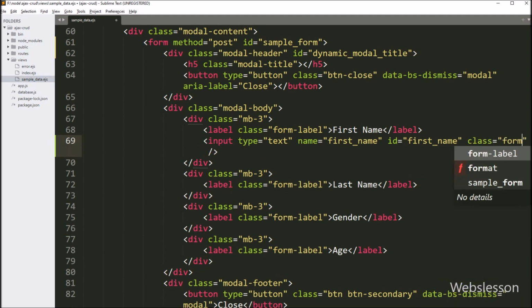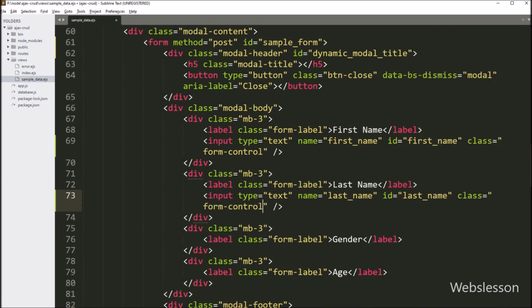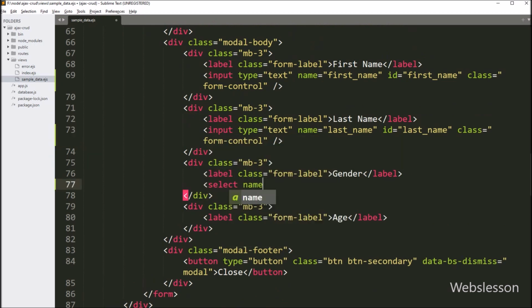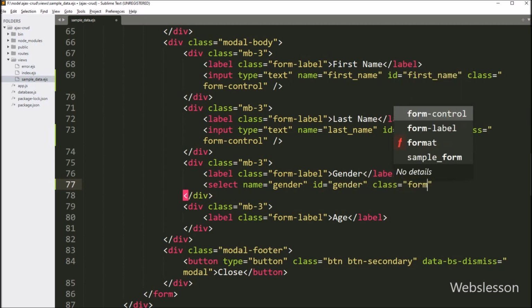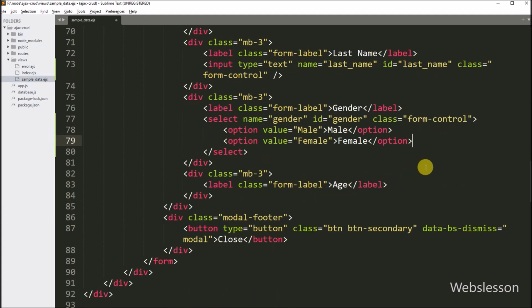Next, we need to create a form field to get last name data. For this, we write input type equal to text, with name equal to last name, and id attribute value equal to last name. From this tag, we can get last name data. Next, we need to create a select box to get gender data. For this, we write a select tag with name equal to gender. After this, we write id attribute value equal to gender. Under this select box, we create two option tags for selecting gender. From this select box tag, we can select gender data.